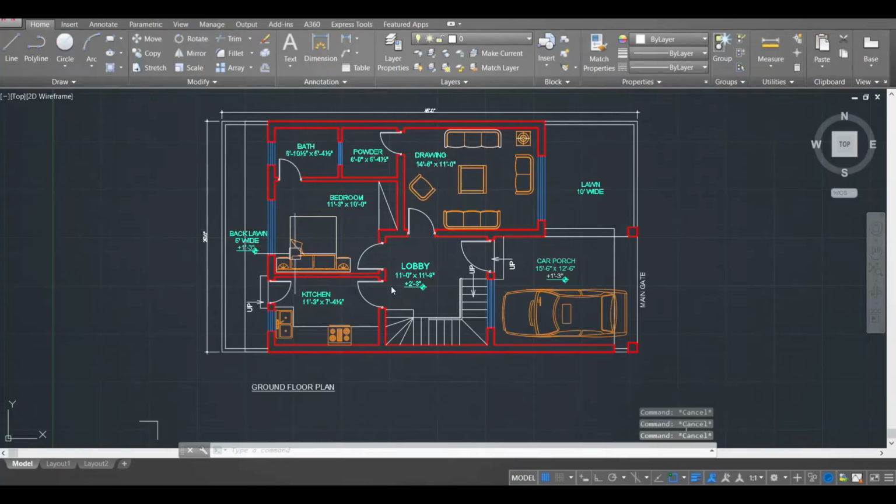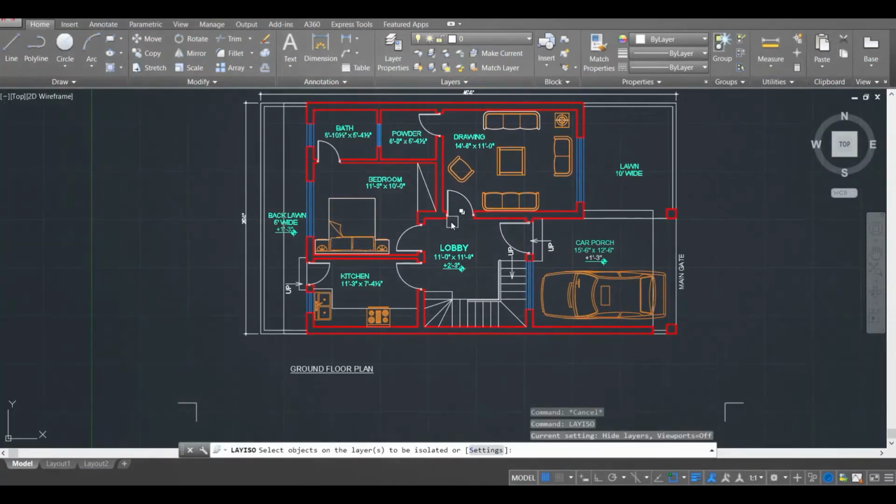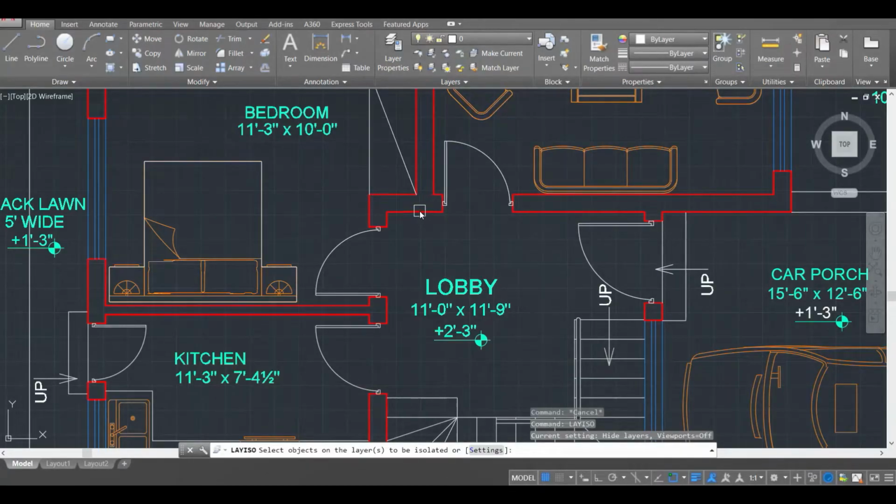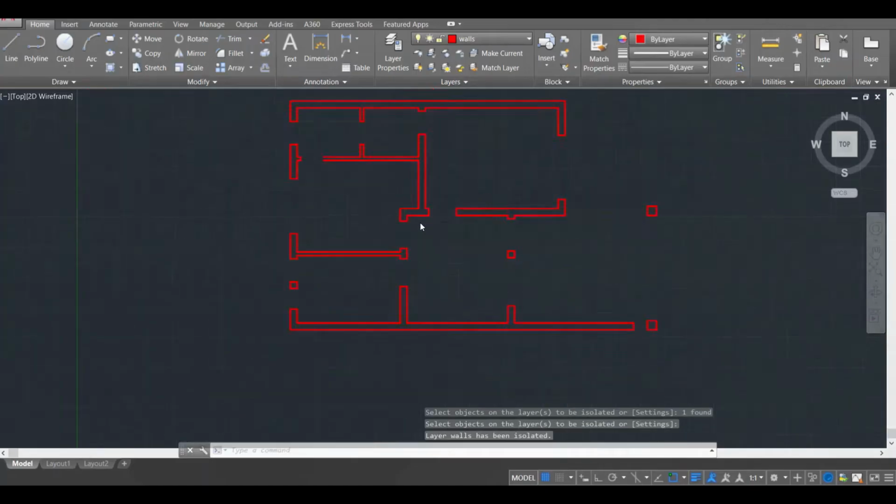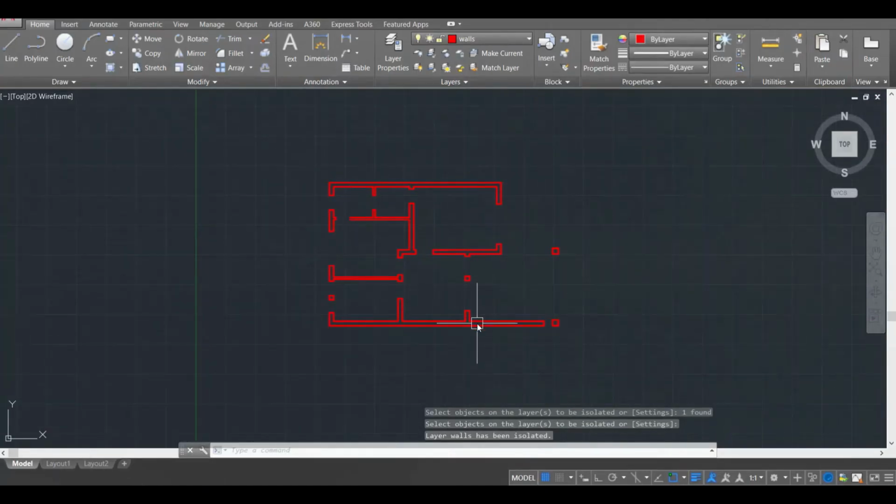We can open any layer that we desire and close or hide any layers and make our workspace easier for us to navigate and faster for us to work. This is done by a few shortcut keys. The first one is LAYISO, press enter and click on the layer that you want to keep open. Suppose I want to keep this walls layer open. I'll click on it, press enter, and you see only the lines are open and the rest has been hidden.